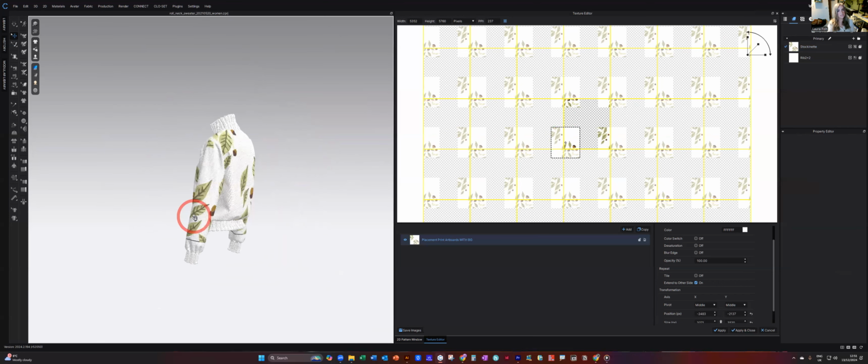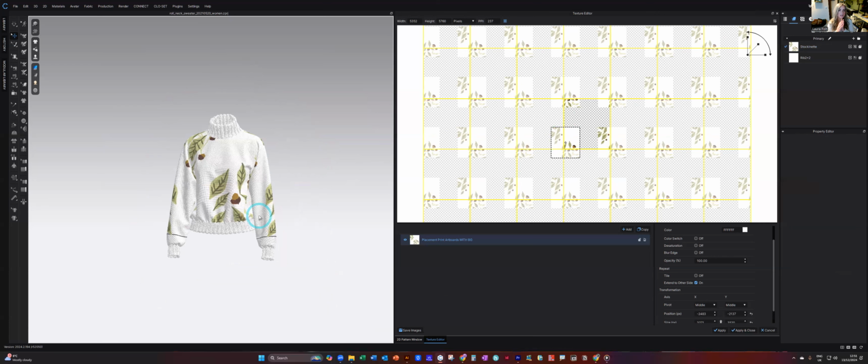The one downside here is if you had a placement print that you want exactly on each area, so every area is different, your sleeve is different to the front, etc., then you would need to create a separate fabric for each pattern piece. So I will show you that as a little bit of a demonstration. I'm going to save those changes, and I'm going to exit out of the texture editor.